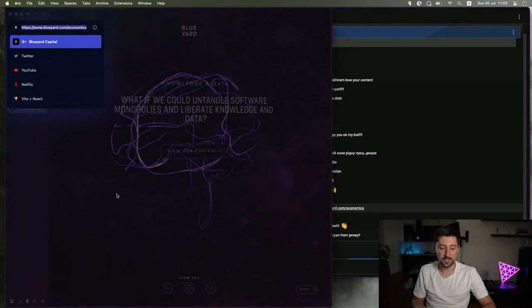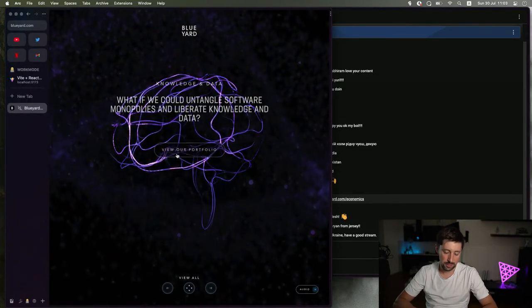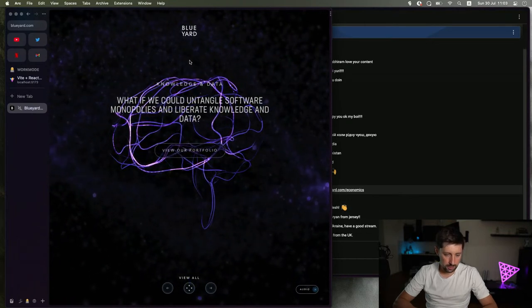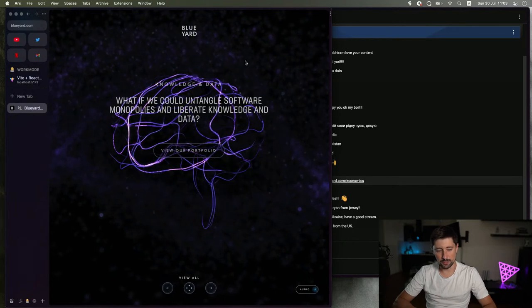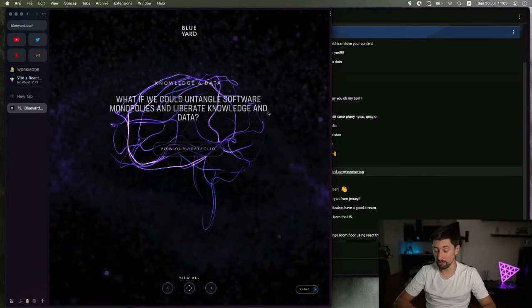All right, so this is the website. This is the brain animation with particles around and on the inside out. Not sure about the background particles. Maybe we can fit them into one hour, but I'm definitely trying to recreate this brain animation with React Three Fiber today.